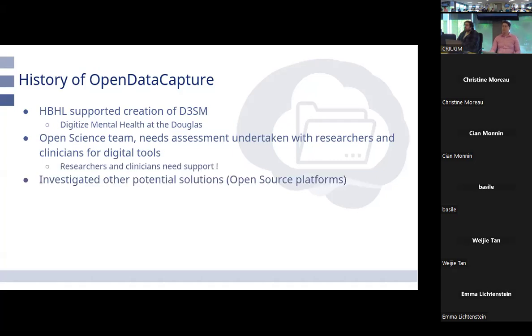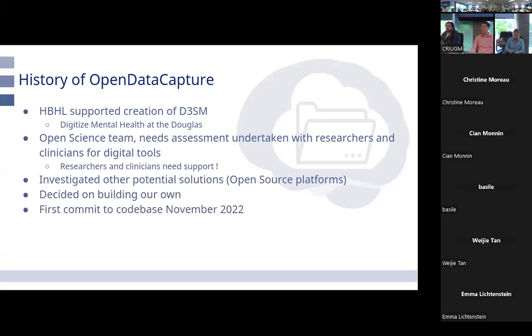They need support. We started by first investigating a whole bunch of other potential solutions, other open source platforms, what are other people using and so on, whether or not they would meet our needs, given how the needs assessment went, and in the end decided we're going to build something. So we build our own.